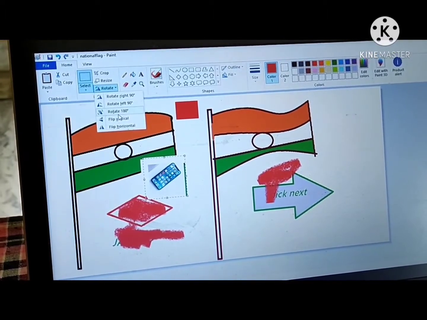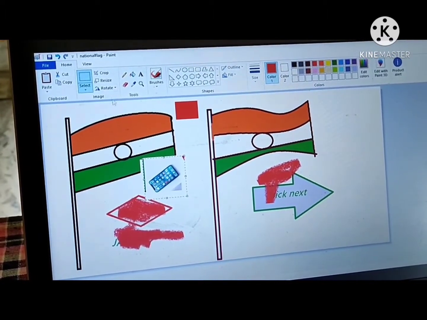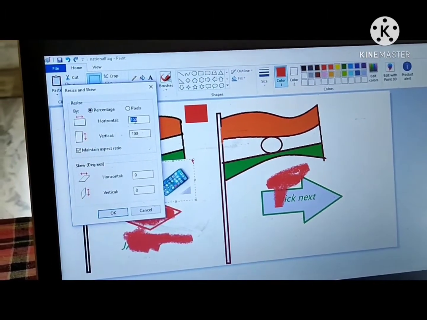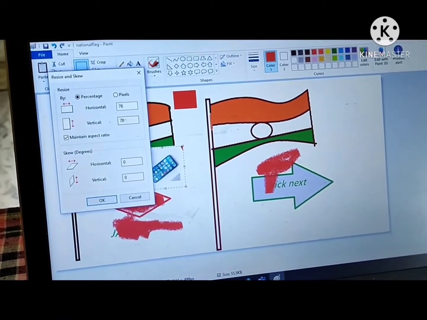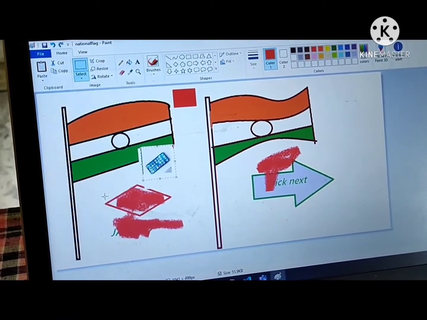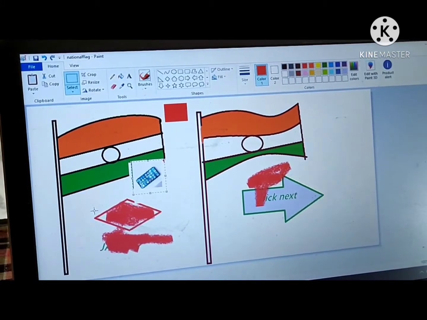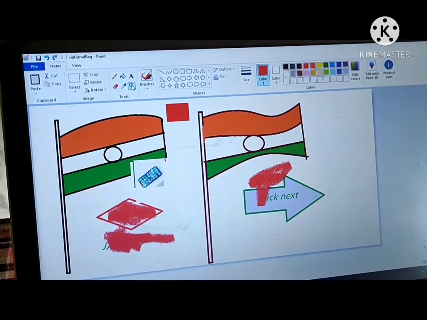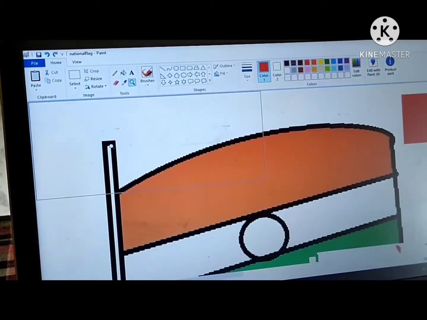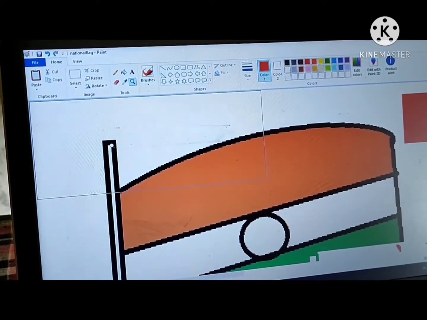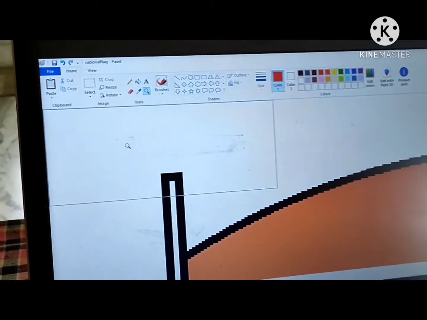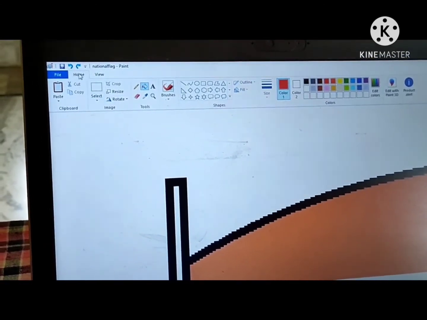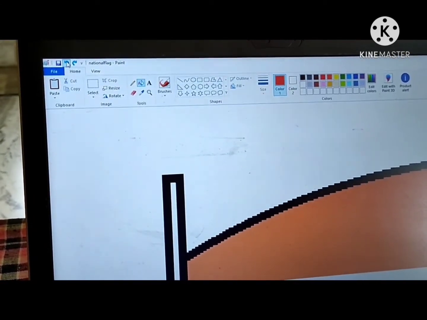Similarly there is an option to resize also. If you want to minimize the size of your image, you can go and change the height and width and pixels and all, so it will reduce your size. You can magnify that particular section also, and then you can save it if you need. So it magnifies that image, you can see that.